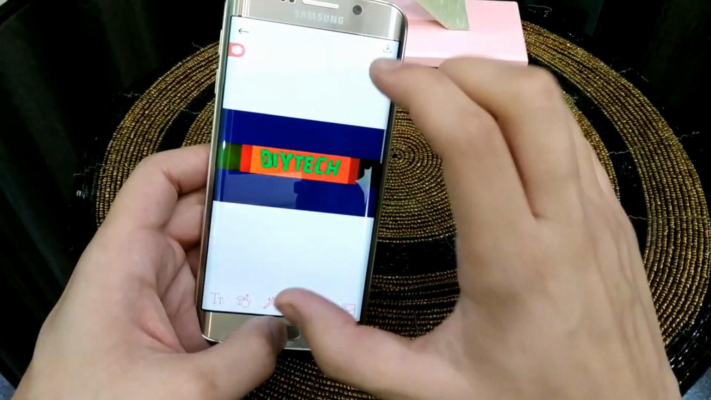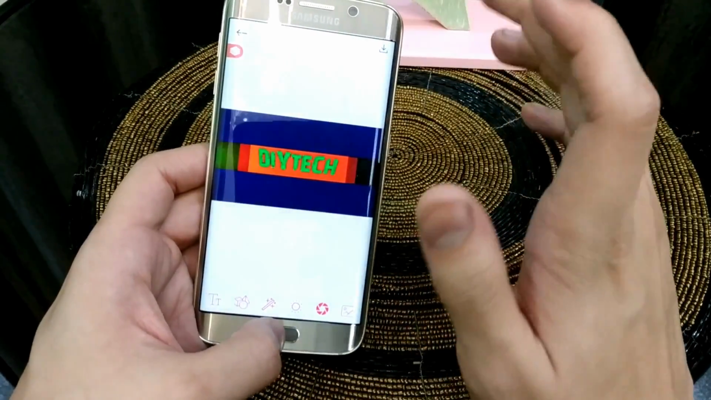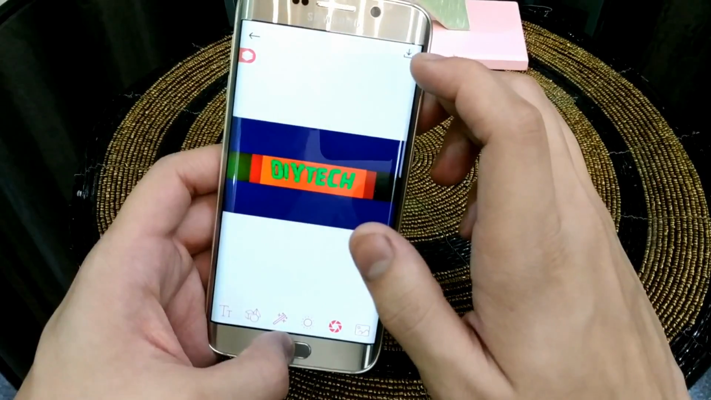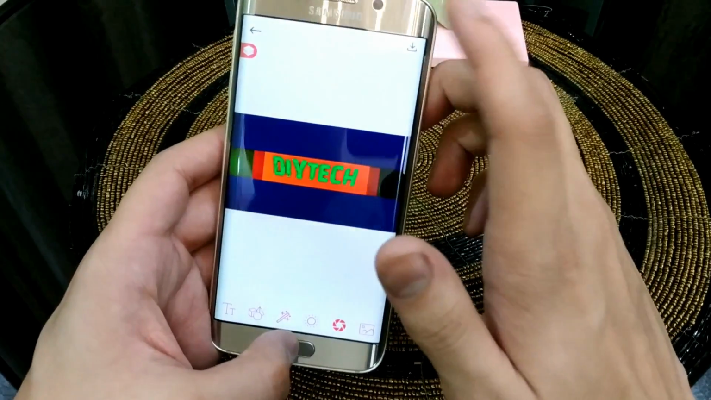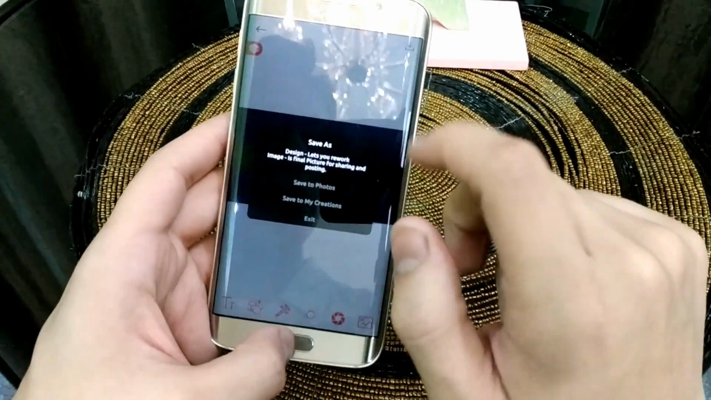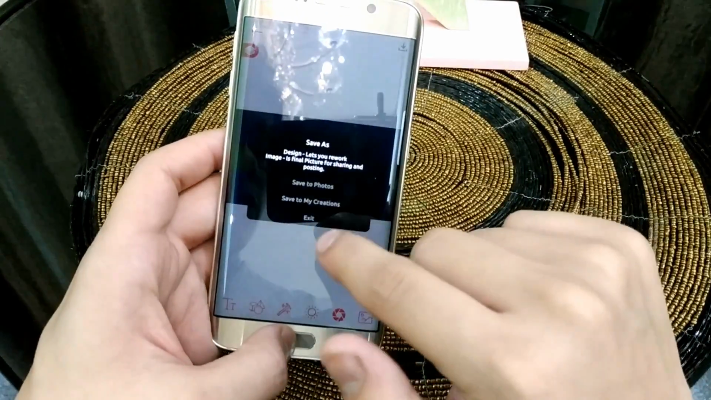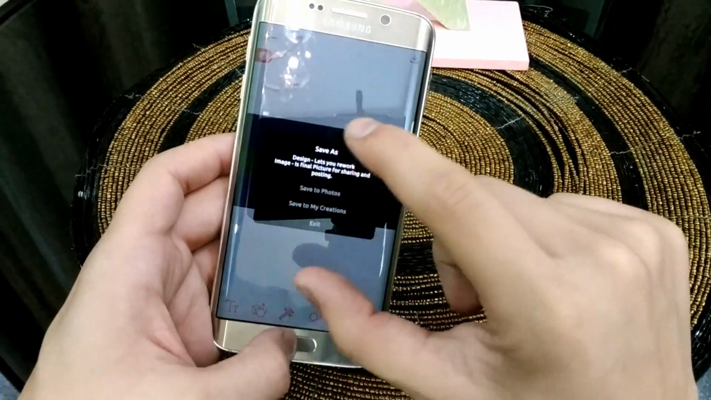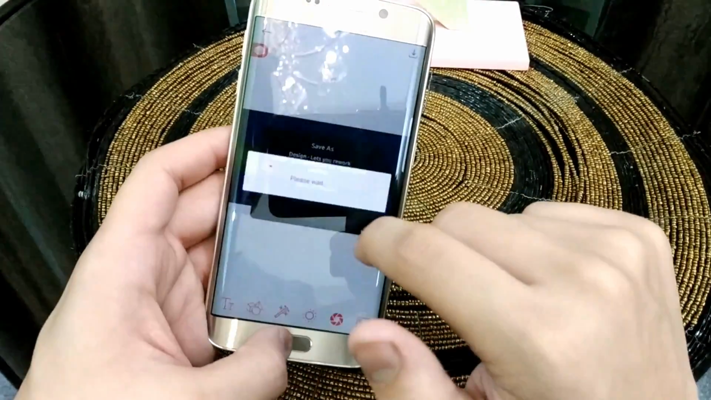So guys, once you are done with the banner, once you are satisfied and it looks very nice, all you have to do is just click on this right icon, the download icon. Just click on it, and then it's going to tell you whether you want to save it to your photos or just save it to the app or exit. You need to save it to your photos.